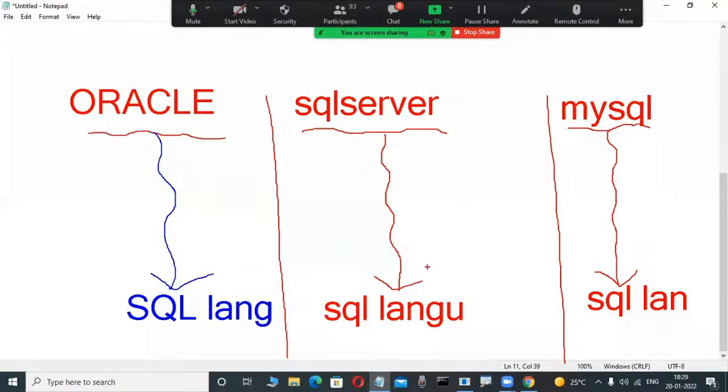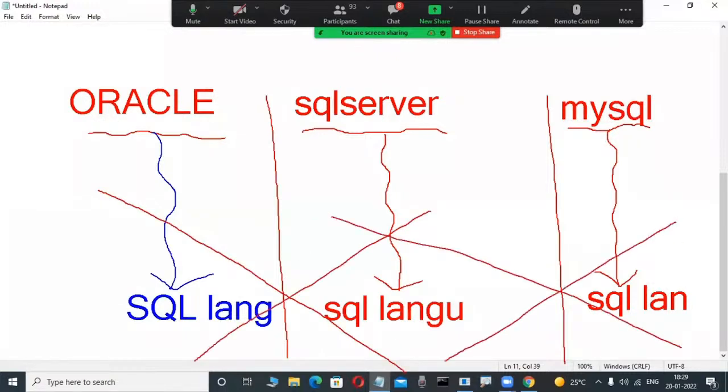Easy. Maybe some technical persons in our class are saying: are all these SQL languages the same or different? Very good. So many fellows in our class are saying they are the same only. That is 100% wrong. All these SQL languages are different, not the same.